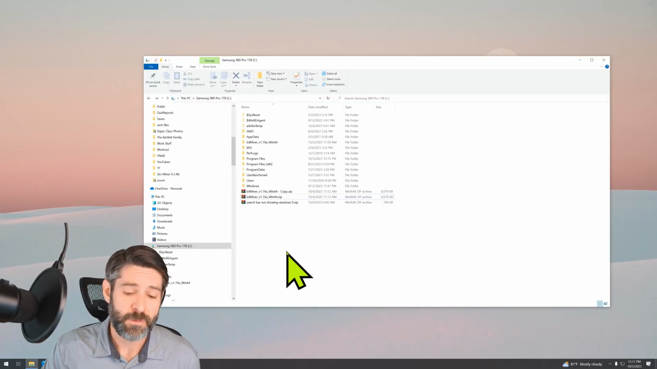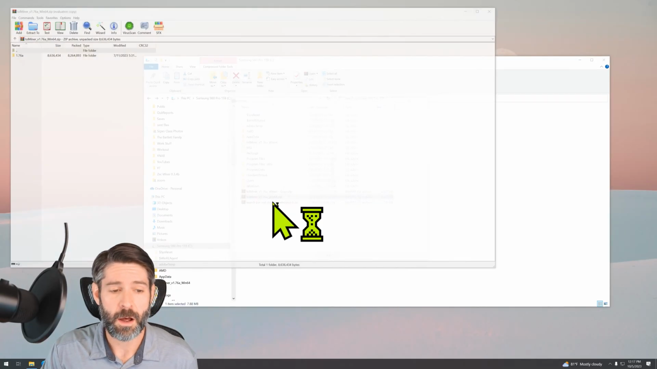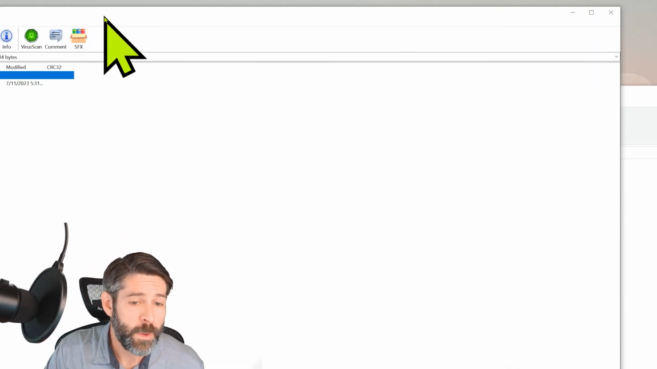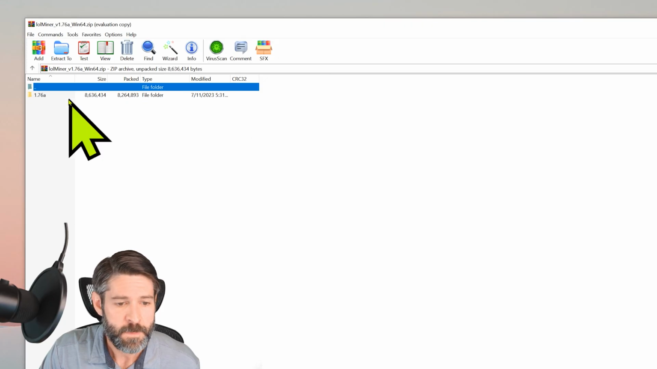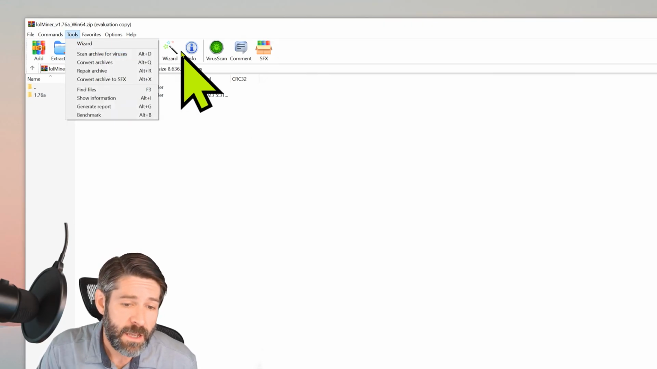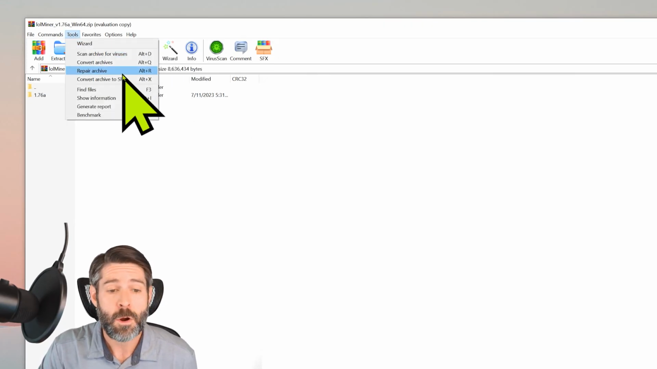So you're going to go back into your file folder, and this time you're just going to double-click on the file itself, which is going to open WinRAR for the actual zip file that you're working with. If you click under the Tools tab at the top, you'll see an option that says Repair Archive. You're going to click on that.